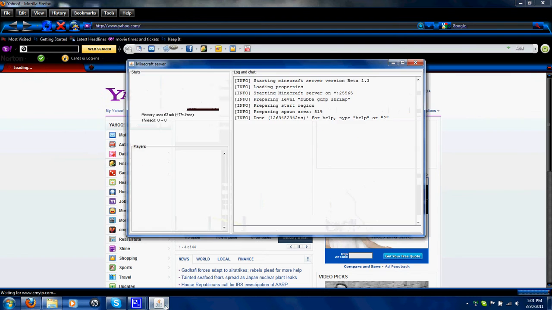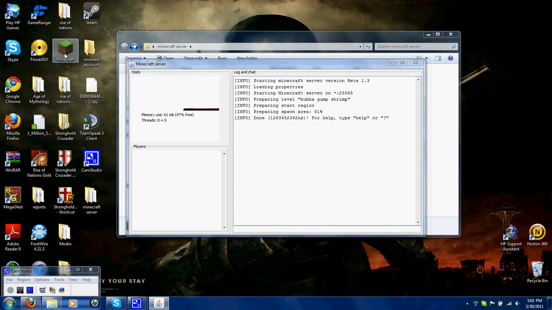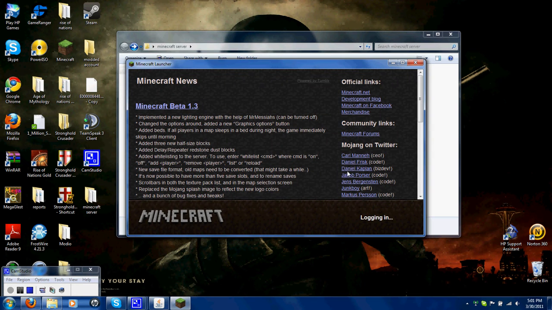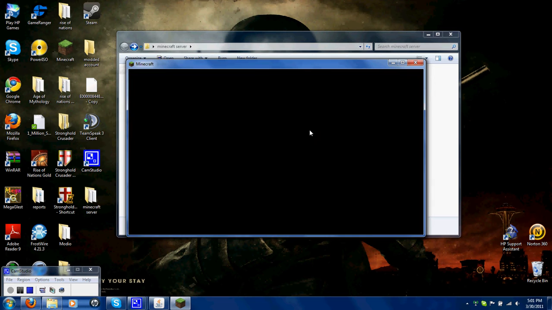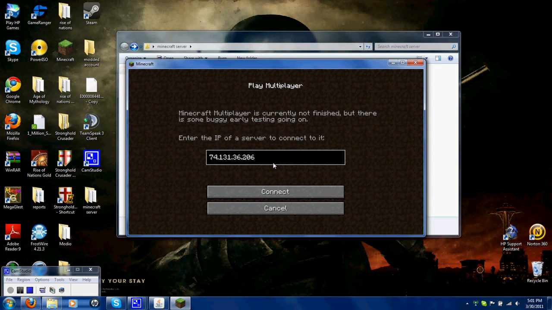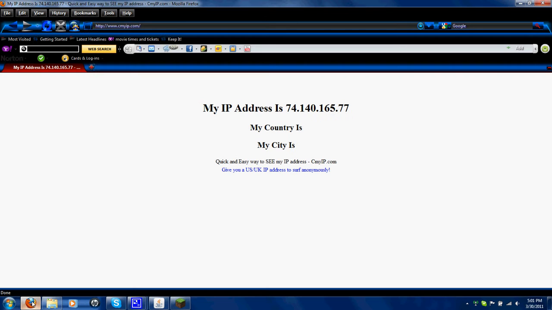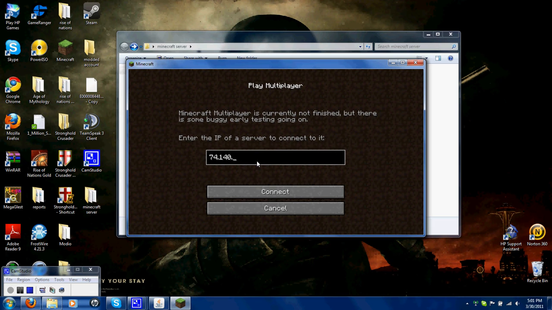Need to open Minecraft. Login. Multiplayer. You want to type in that number right here. Not my number, but the one you found. And you're going to press connect.